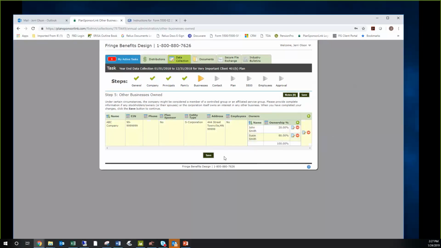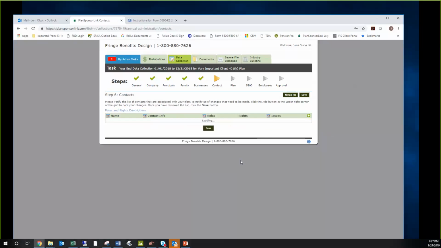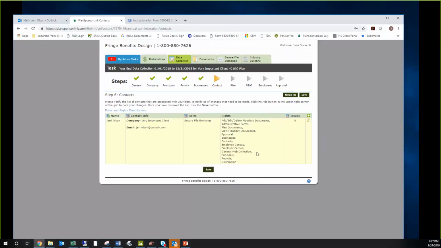So once you have that all entered, or you at least have your list ready to go that you're going to upload later, you can click Save. This takes us to the Contacts task.